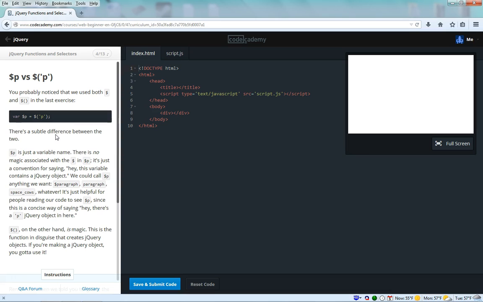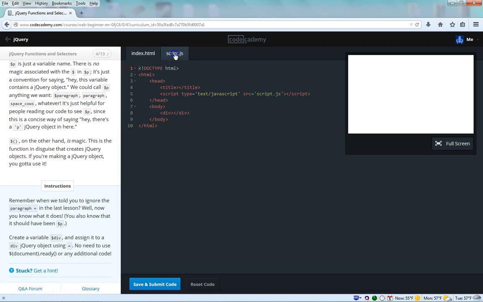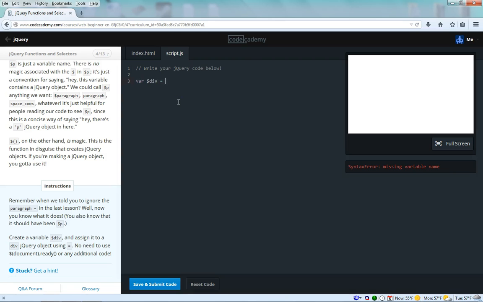This last part just talks about how you can put a $ sign in front of your variable name to help people that are reading your code quickly realize that they're dealing with a jQuery object. So yeah, in this exercise we're just making a simple variable with a $ sign in the beginning. So we're making a variable called $div and making it a jQuery object.